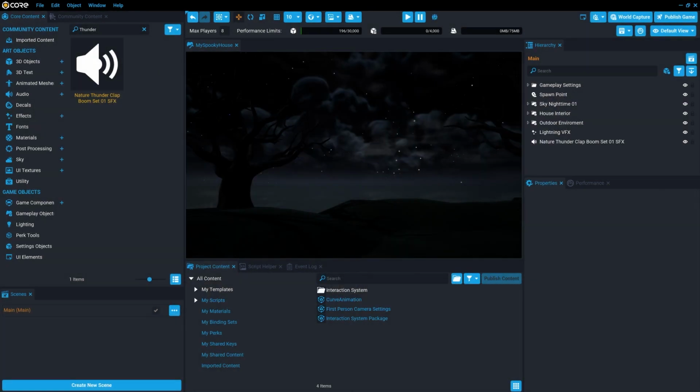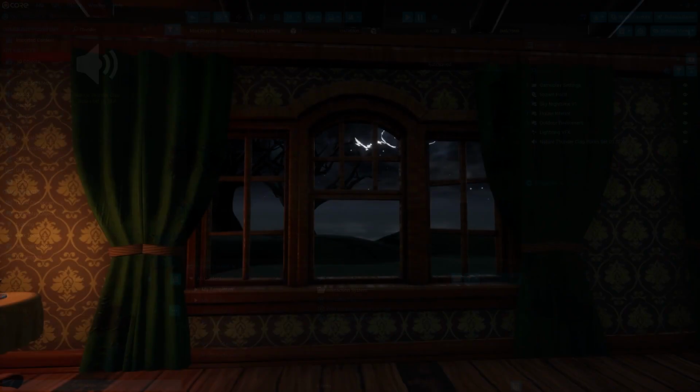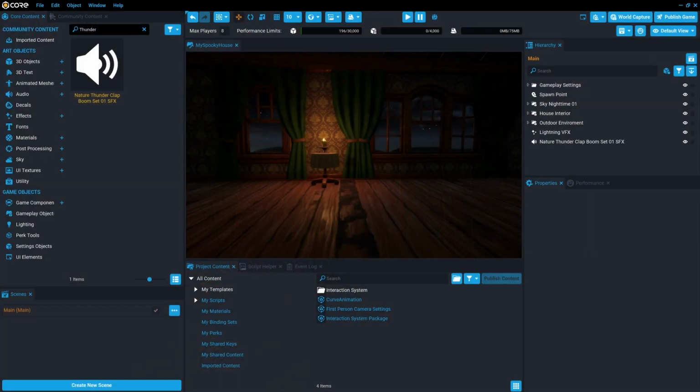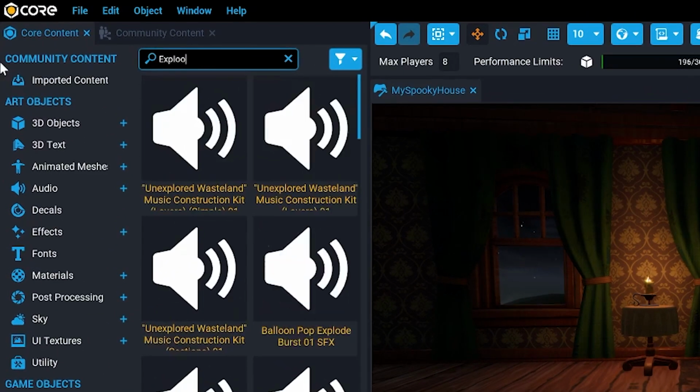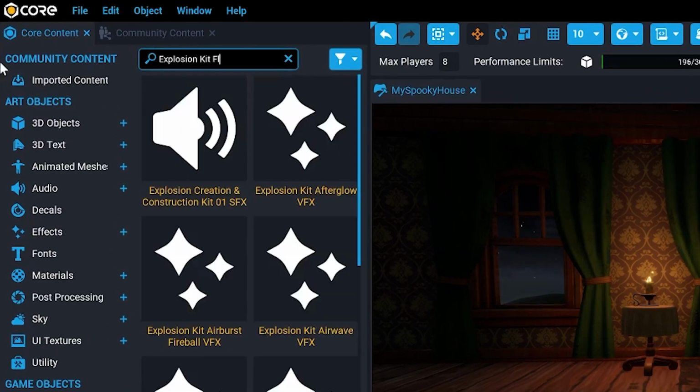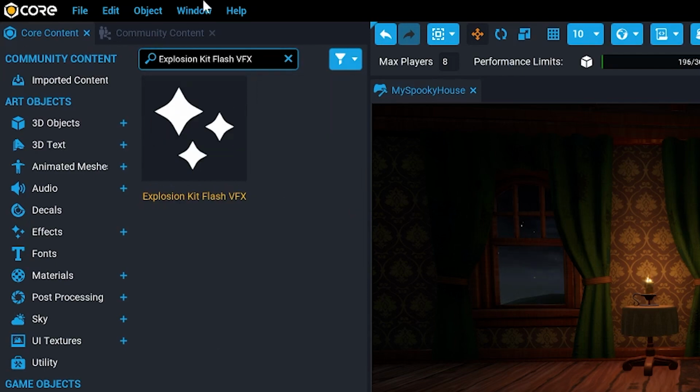The optional third effect is a big flash when the lightning strikes that illuminates the room. This could, because of the way the player will be interacting with it, fire over and over. So you may want to add a flashing lights warning if you use it. To add it to the project, search for Explosion Kit Flash VFX and add it in place the same way we did with the thunder.